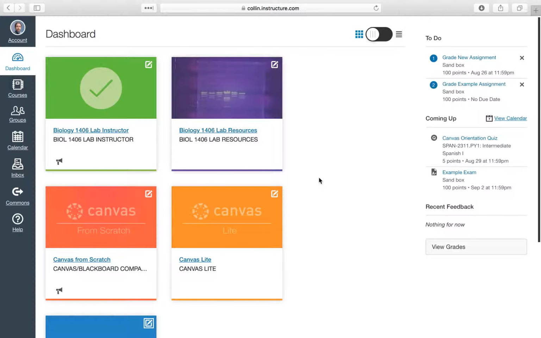Hello again, everyone. So here we are logged into Canvas, and you may notice there's something different about my dashboard. I have photos that represent each of my course tiles. I've heard this request from many of you, and I'm happy to say that it's finally being implemented in Canvas. You can now drop in image files that will act as your course tiles. And I'm going to explain how to do that in this tutorial.